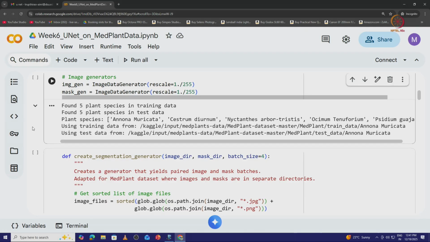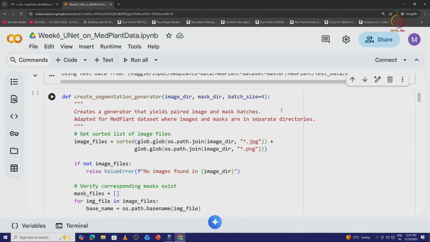Now, creating a generator that will pair both the image and the mask batches. When we say mask, we need to have some batch size also. So, let us assume some batch size, so that in the training phase, after every batch size of 4, the model weights will be updated, so that the gradients are updated. So, now defining this create segmentation generator, this is the function which we are creating on the image directory as well as the mask directory. We are taking into consideration both the original image as well as the mask which we have created in batch size of 4.